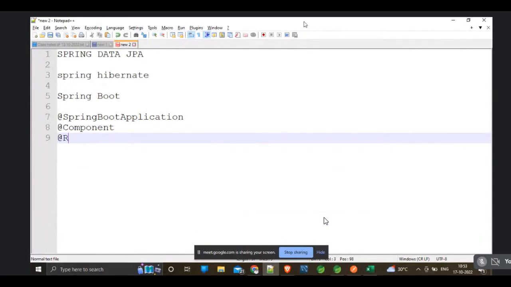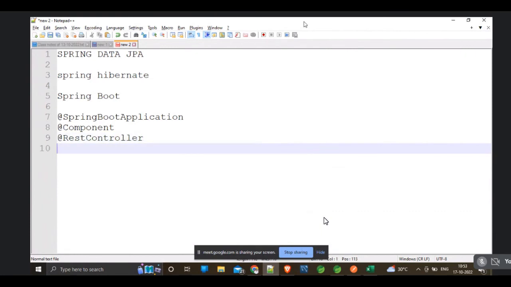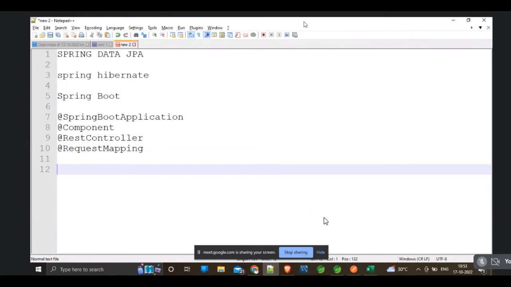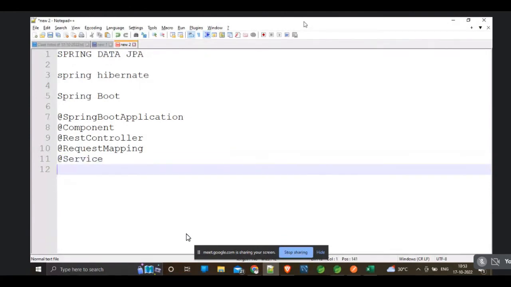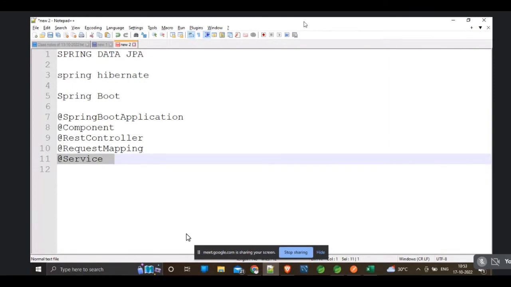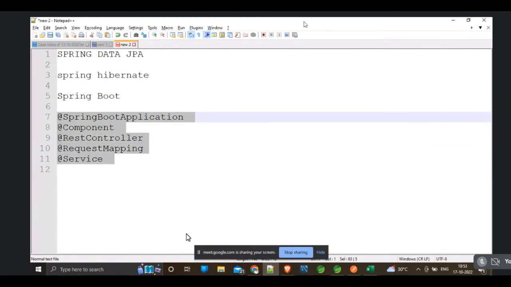Component is also one annotation. And we have used RestController, did you remember? To create the controller. We have used RestController, and we have used RequestMapping also. Did you remember what is the use of RequestMapping? Forgot? And we have used something like Service also. So we used these types of things in our Spring Boot application till now.